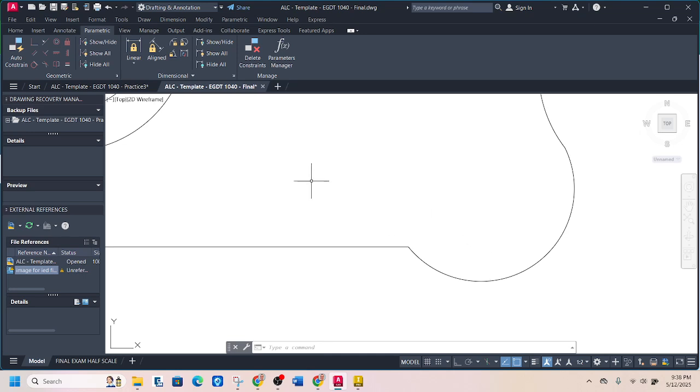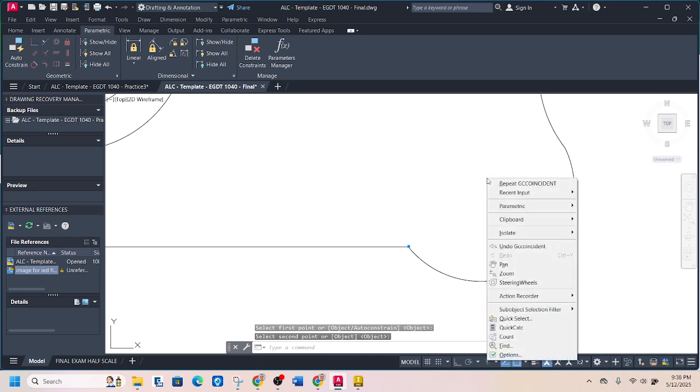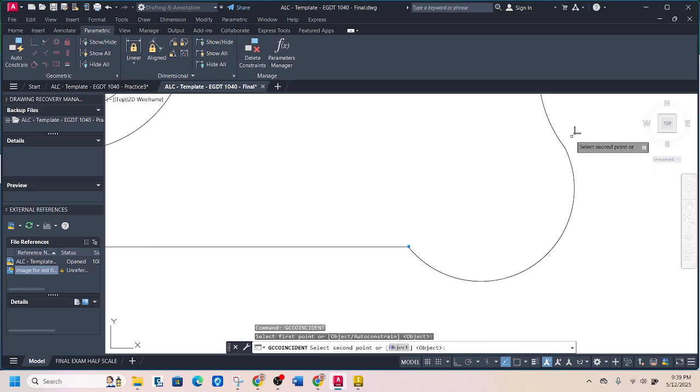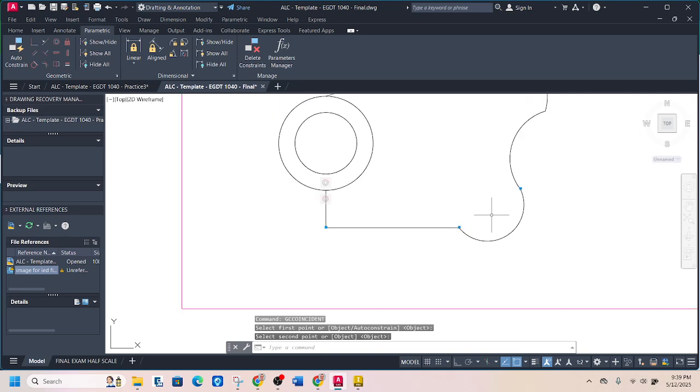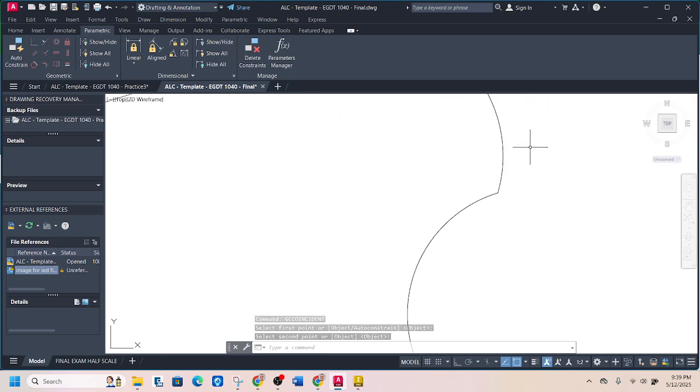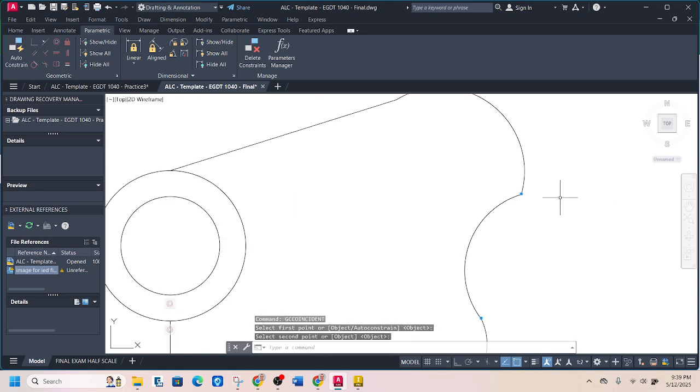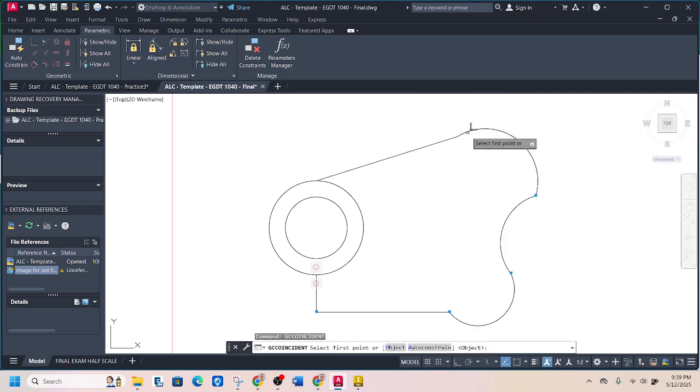So I can either go back up here and use that tool again and go boom, boom, like that. Or if I right click, I can say repeat, and you'll see this thing, it looks like a big kind of jargon right here. It says GC coincident, that's geometric constraint coincident. So I'll click there, and I can go boom and boom. Now those ones are connected. I'll go right click again, repeat, boom, boom, looks good. Right click, continue, boom, boom, right click, continue.